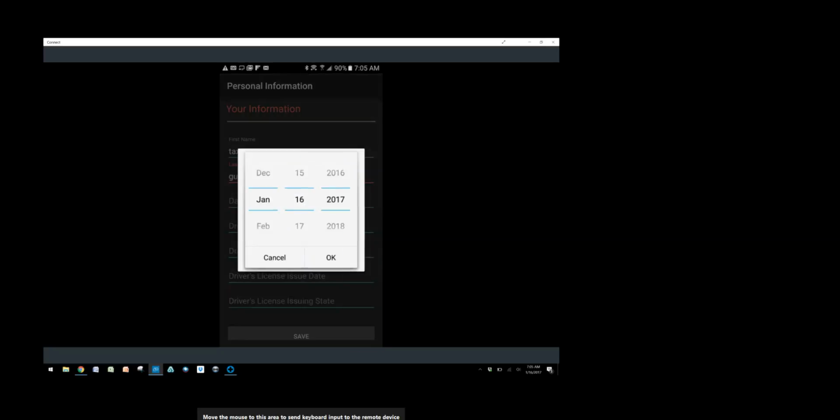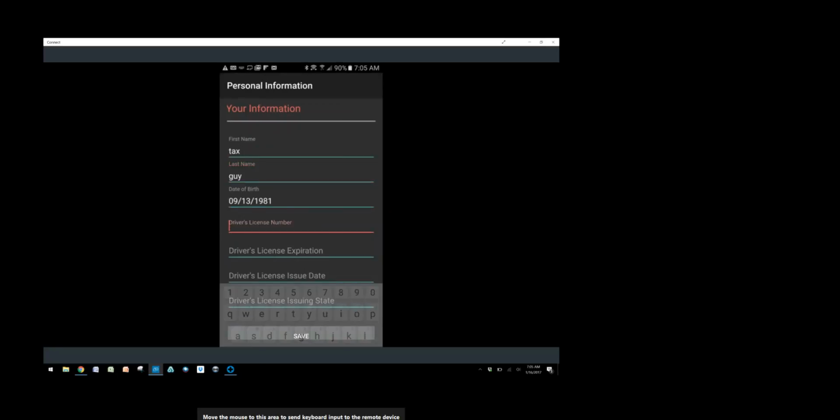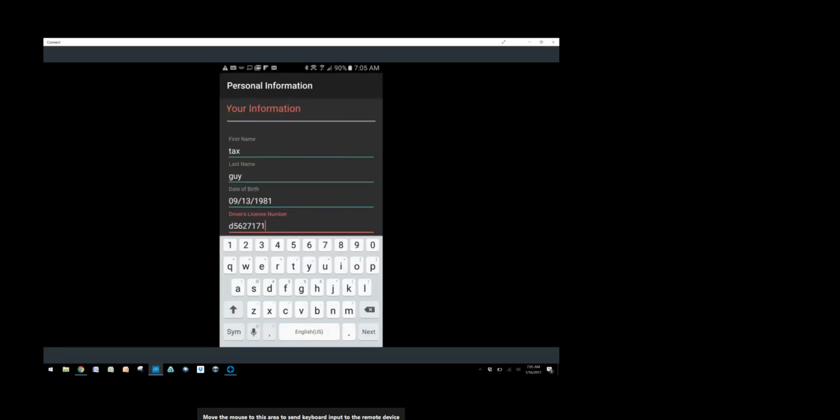And now we're going to put in our taxpayer information. Oops, that was supposed to be tax. And we're going to put his last name in, which is going to be Guy. We answer his date of birth. What month were you born, buddy? September something and sometime in the past. That looks good. And your driver's license number. Boom. Click next.